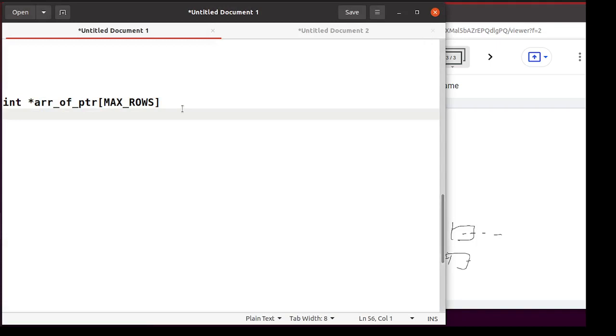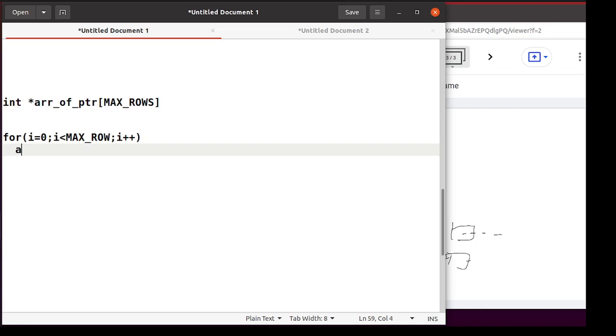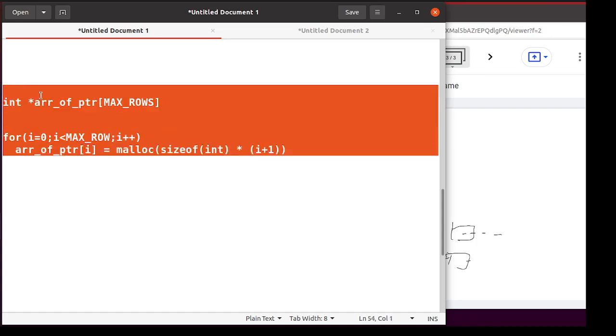So if you have such code, then most likely the structure of the code is: for i equal to 0, i less than max rows, i plus plus. Maybe you might do some malloc, possibly. You can say that I will malloc, and let's consider the size of that symmetric storage, halving the memory. You may say size of int star, i plus 1. For the 0th one, you allocate 1 integer, and then you keep increasing by 1. So this is how you can allocate memory for such a structure.